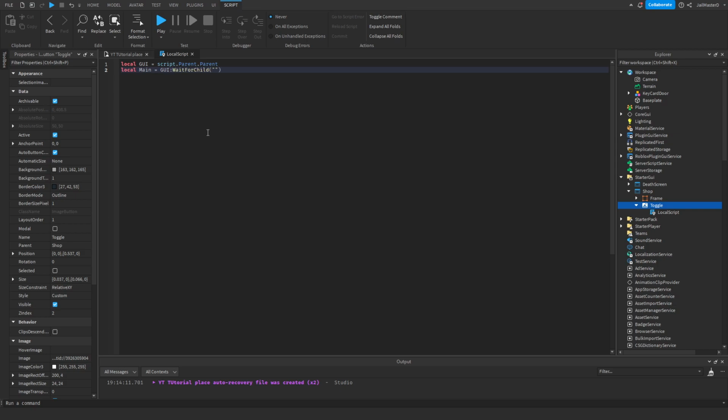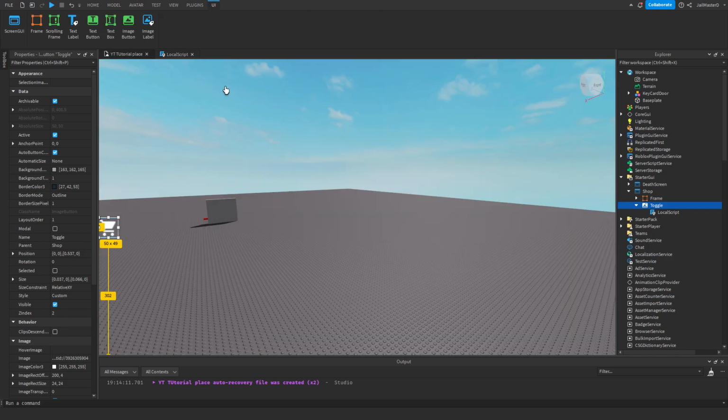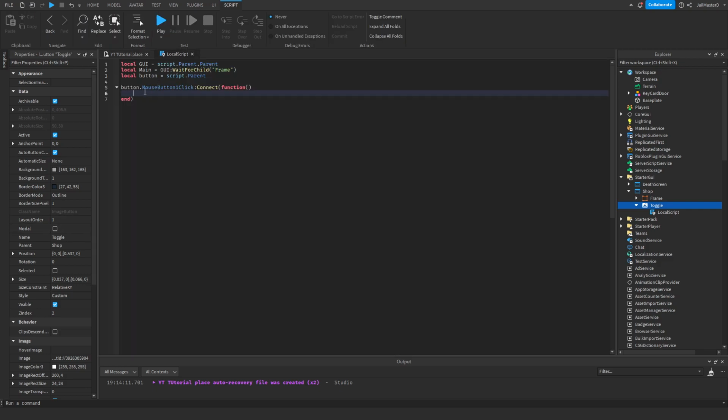UI:WaitForChild. This will make sure it waits for the frame to exist, so it doesn't run into errors. Alright, so what we do now is local button equals script.Parent, so everything is easily accessible. Button.MouseButton1Click:Connect(function). What this does basically is check when this button gets clicked, and this function will fire.